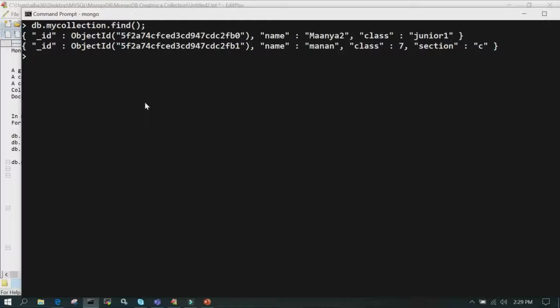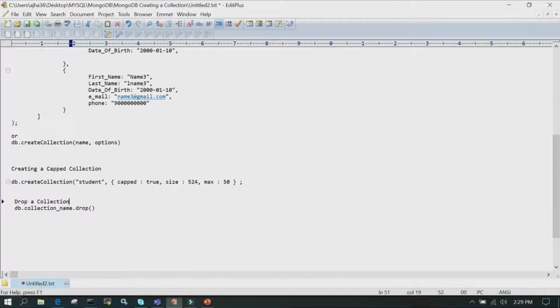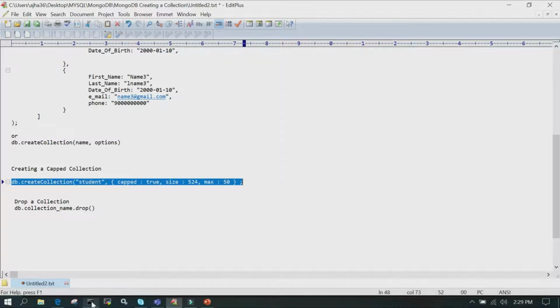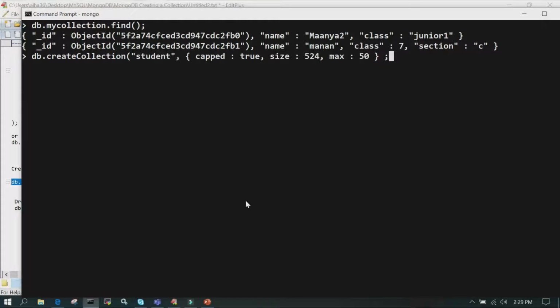And the last in this is the capped collection. I'll just use the example which I have mentioned over here. So how do we create a capped collection? I'm going to create a capped collection with db.createCollection. The collection name is student. Capped is true, size is 524, and the maximum number of documents which can be inserted in this is just 50. So let's create this.